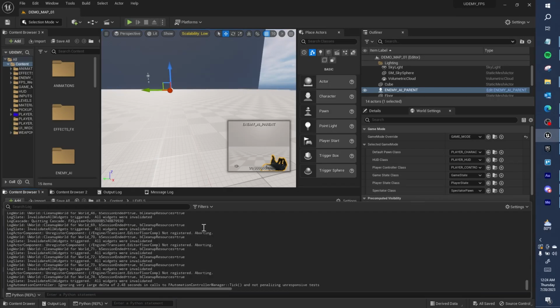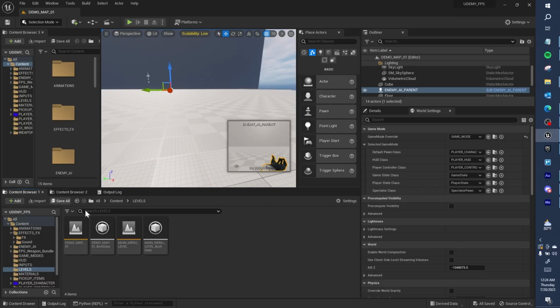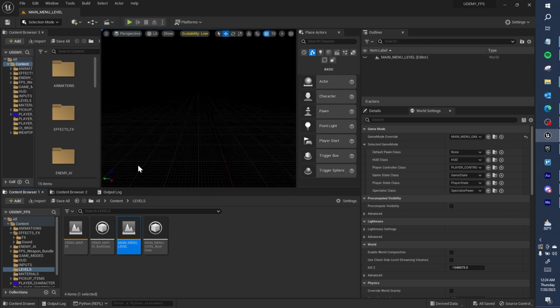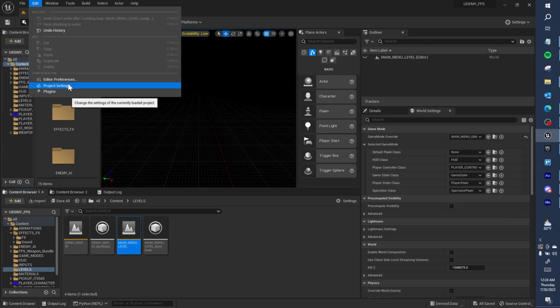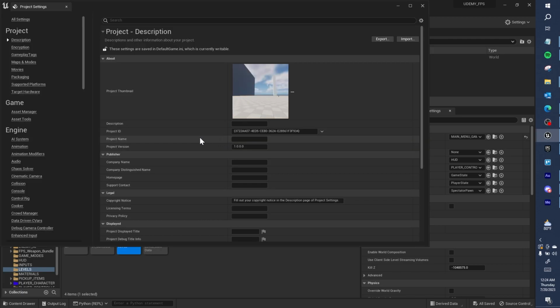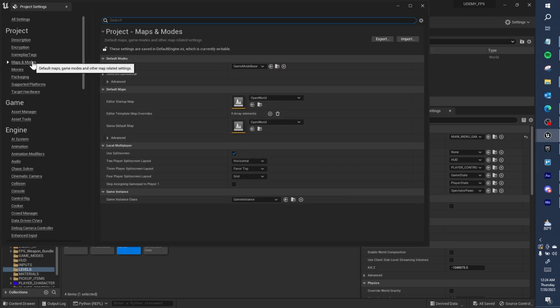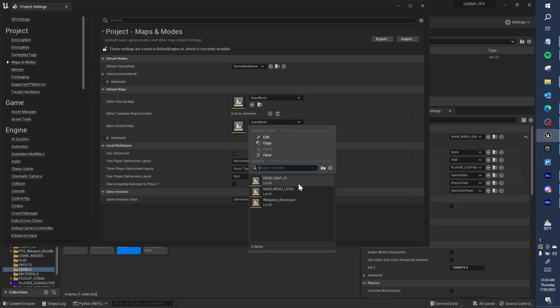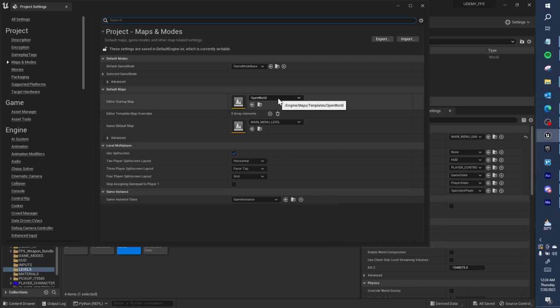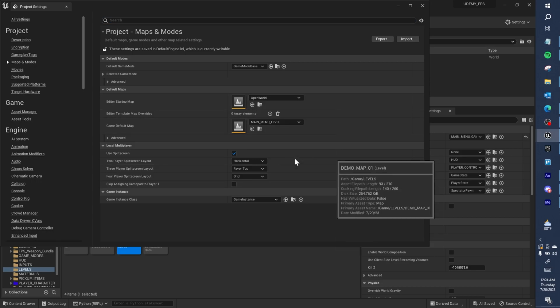Hello. To recap, we start in the main menu level. Make sure that's what's set as our default game map. For the game default map, I want it to be the main menu level. For the editor starter map, I would like it to be demo map 01.